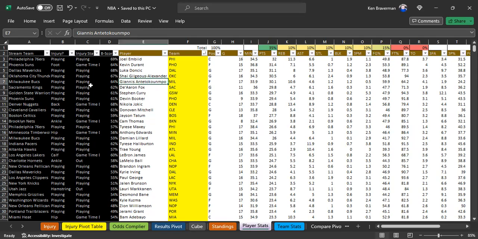So let's talk about how you would develop a player prop sheet for NBA. If you have a copy of the NBA algorithm, which you cannot even buy on my website anymore, you just kind of have to have one from previous periods of time. You can look inside the player stats sheet here, and you're going to want to create a pivot table with all this data.